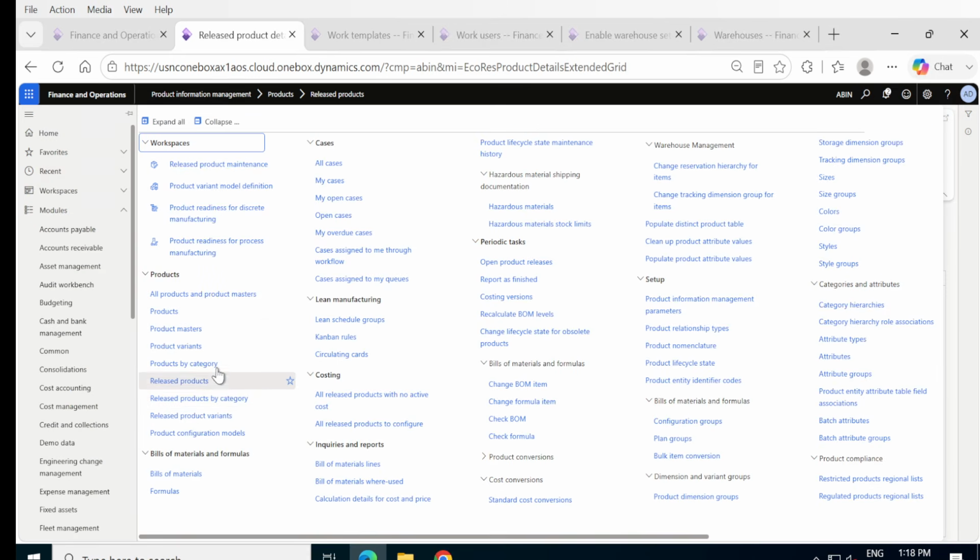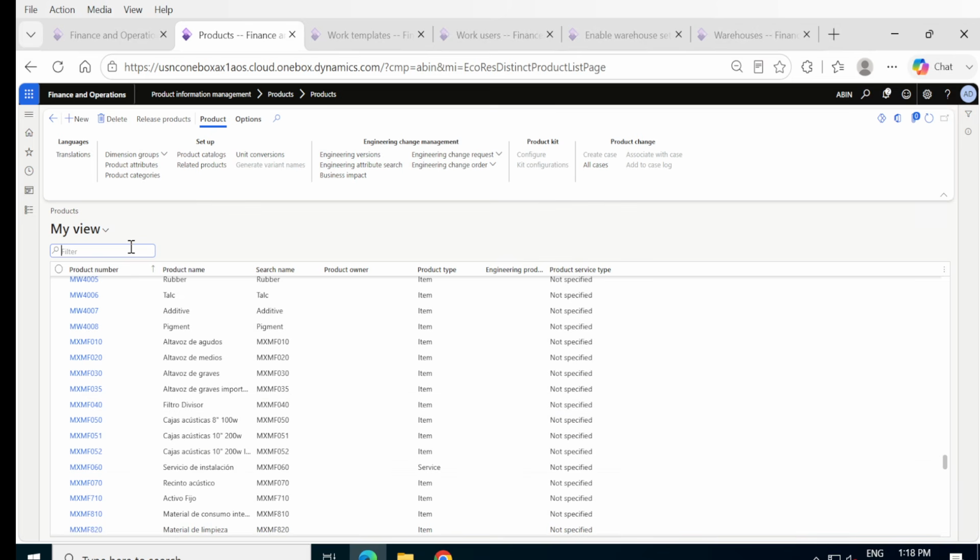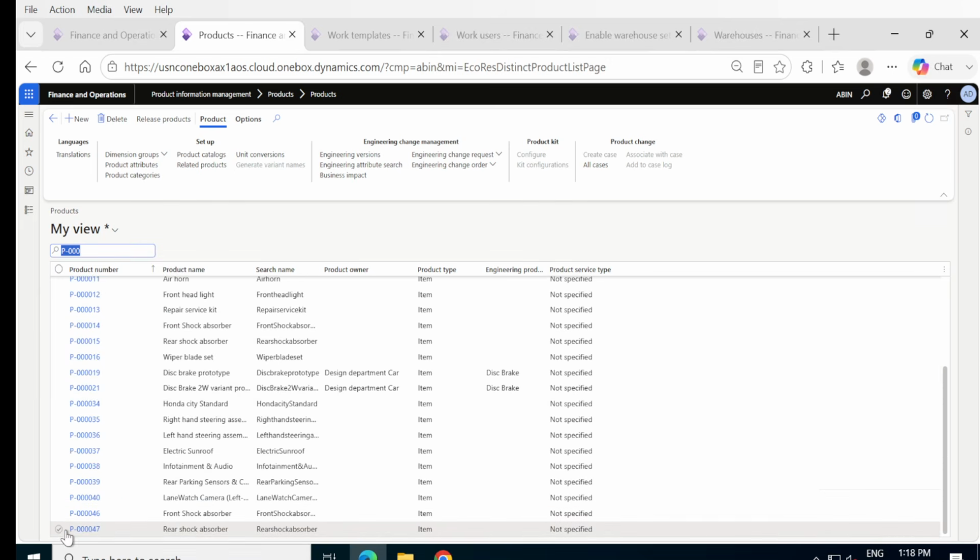Let me go to products. Yeah, I have this. Okay. Now what I'm going to do is use the same item here and release it to my legal entity. I have already created this in a different legal entity when I demonstrated. Now that we are setting up from scratch in this legal entity, I'm going to use the same item and release it to my legal entity.